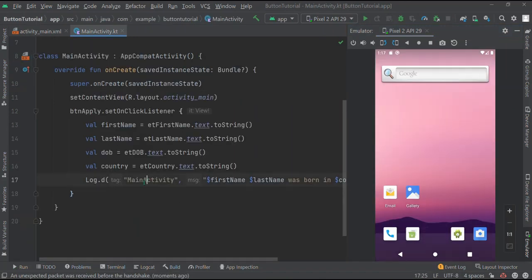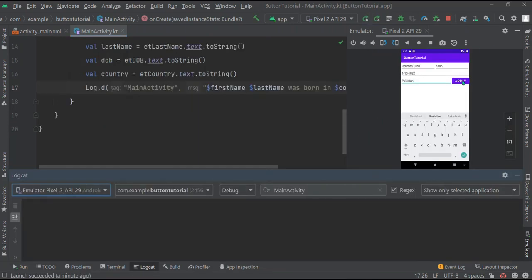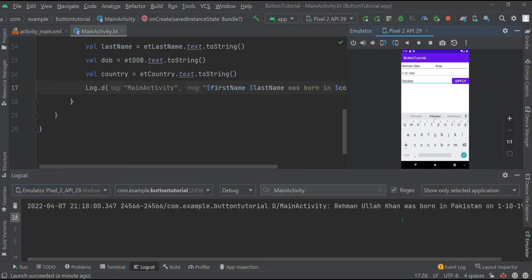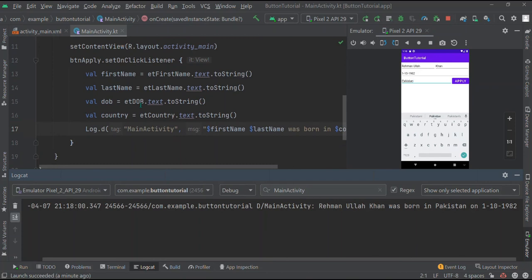The problem was that in this tag I had given a space, but a space should not be given in the tag. It should be one word, MainActivity. Now if I run this project and click the apply button, we can see only the messages related to this activity. And you can see that my name was born in Pakistan on this date. So in this way we can access the fields, store their values, and after that use them and display them.